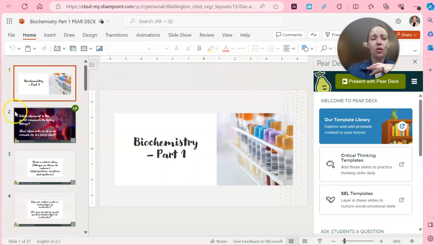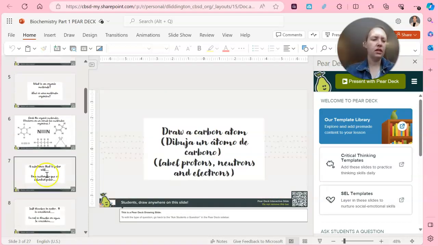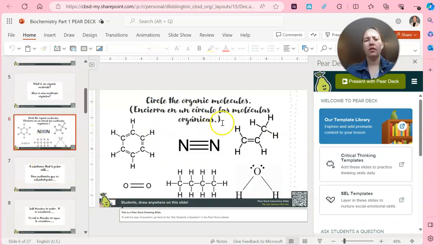So if I were to use this Pear Deck, it would have to be a synchronous Pear Deck, because I could say the words. They'd be able to listen to me even if they weren't able to see, I don't know, a chart. I could say, circle the organic molecules, which organic molecules are such and such. And then they could speak to text and write their answer in.